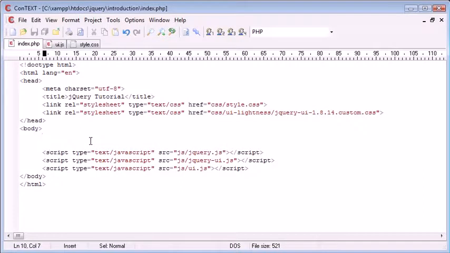Obviously we're not going to be looking at it in too much detail in this tutorial. We're just demonstrating the slider widget in jQuery UI, and we're going to take a look at some of the options available, some of the more useful options.